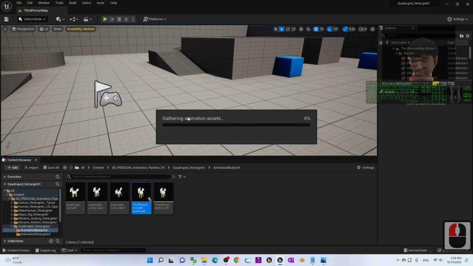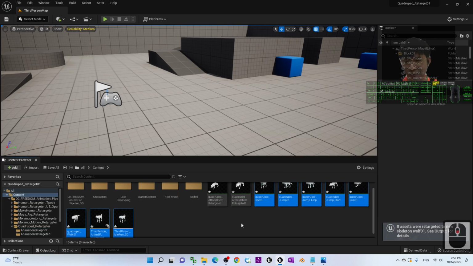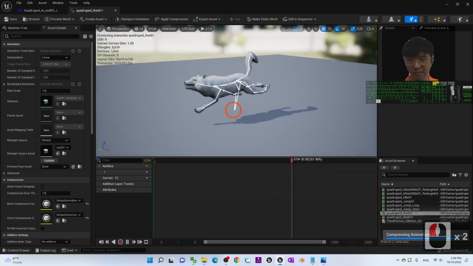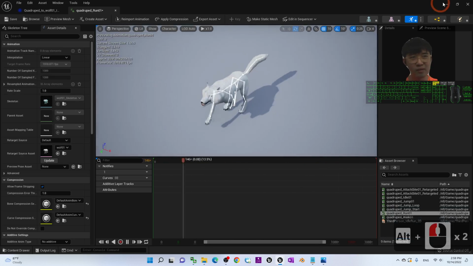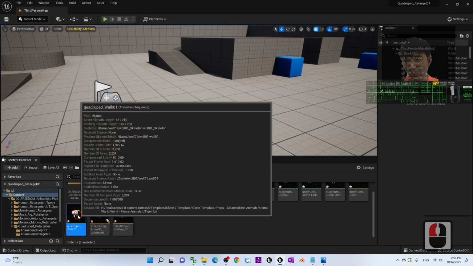Choose this, and then click retarget, that's all. Now it is a process of the retargeting. It may take just a few seconds. Done already, you can see it here. Now you can see you have the run. Right, close it. Now you have the walk as well.